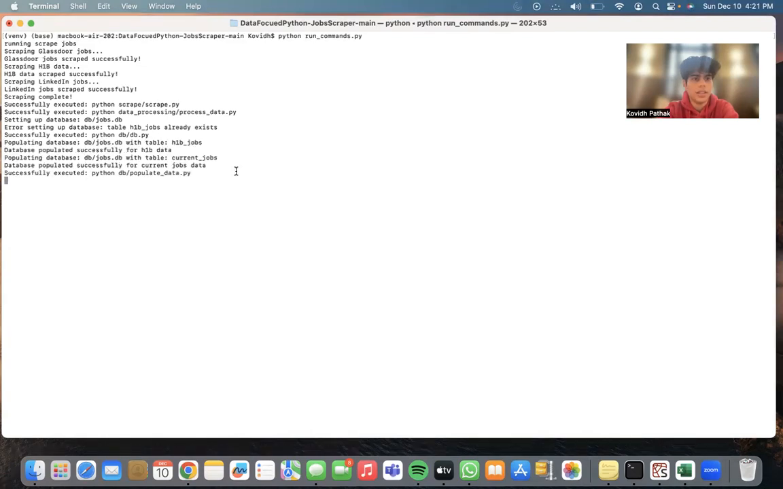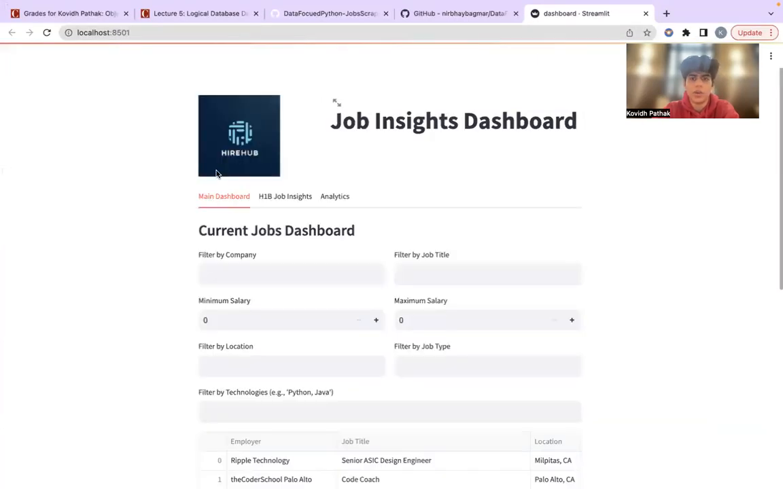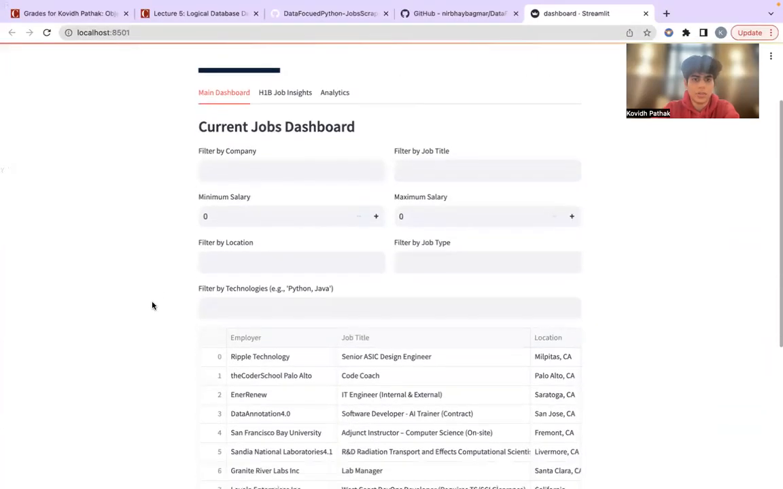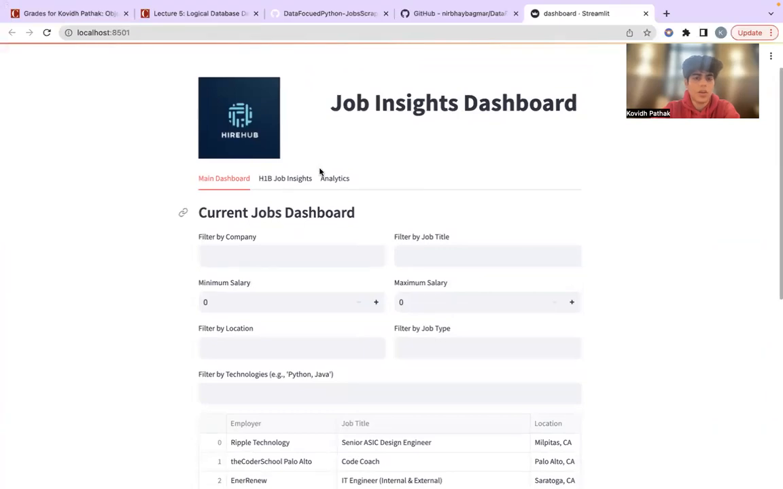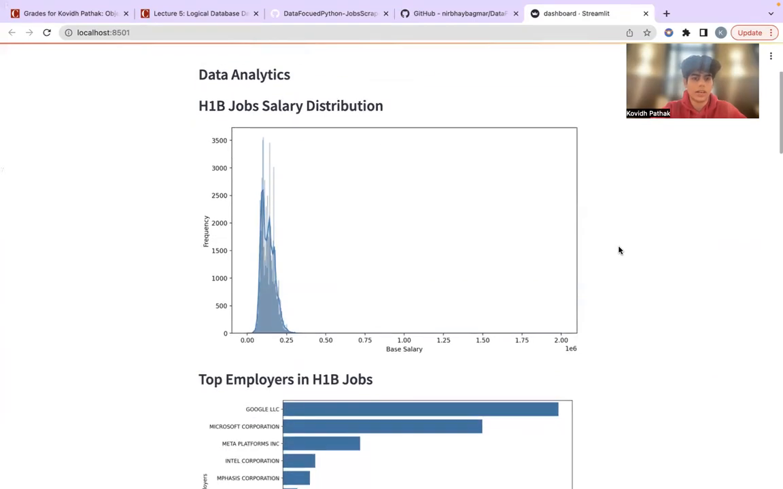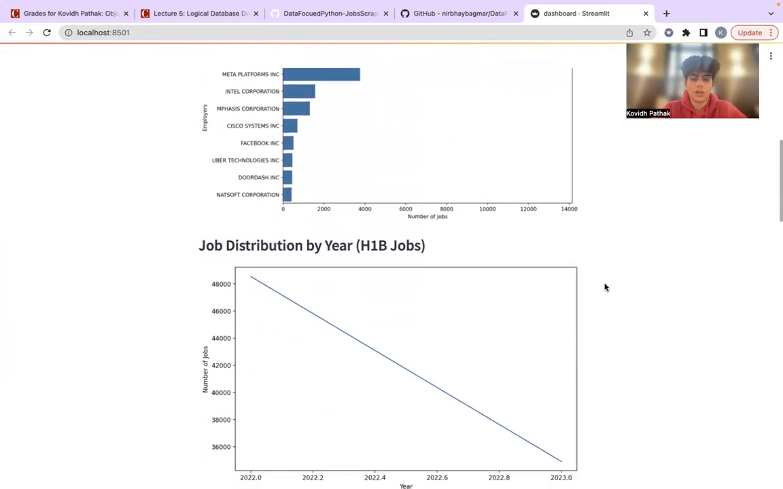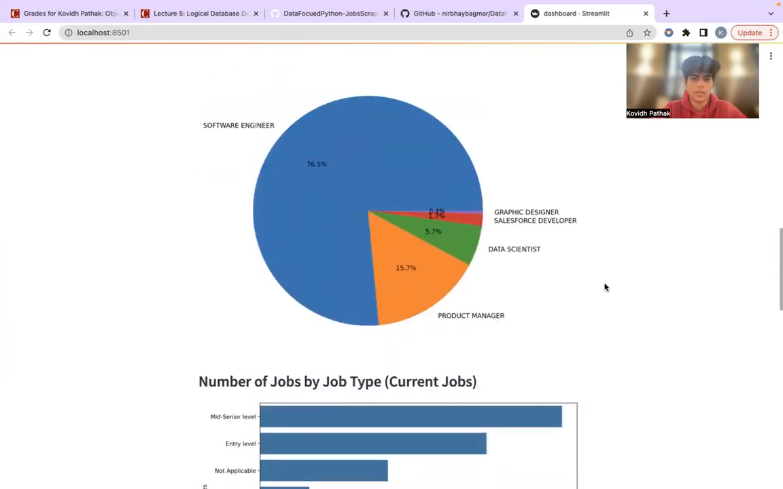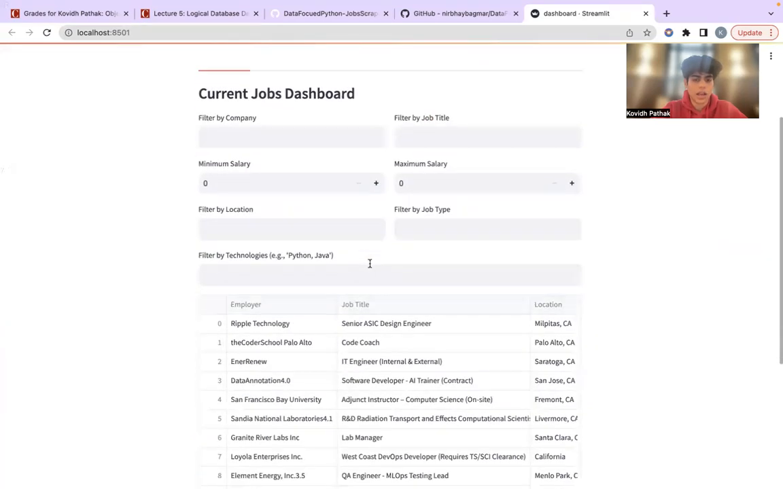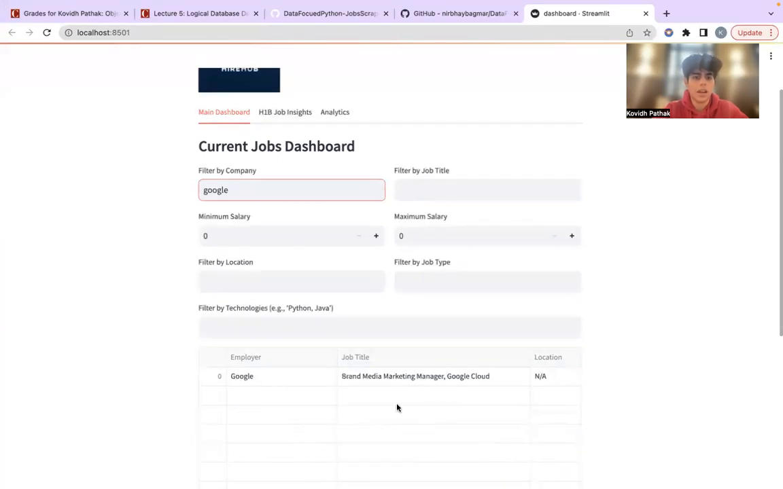So we can see here that the LinkedIn scraping has been completed, and we are automatically directed to our dashboard. So this is what the dashboard looks like, and we also have analytics. Using Matplotlib, we have created graphs for all kinds of data. So for H1B job salary distribution, for the top employers in H1B, for the job distribution by year, and even job titles. And in the main dashboard, we have the listings that we have currently scraped. So I can just look for a company and I can see what information about the company is available.